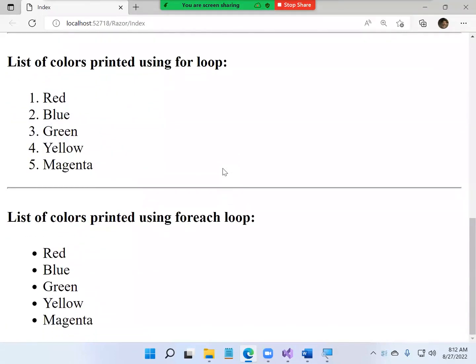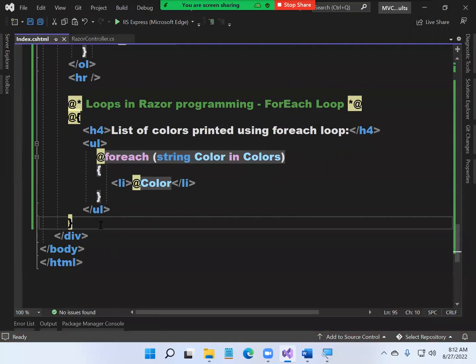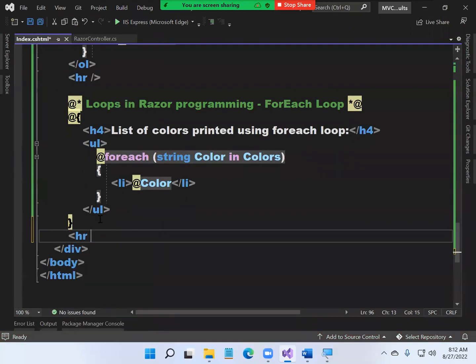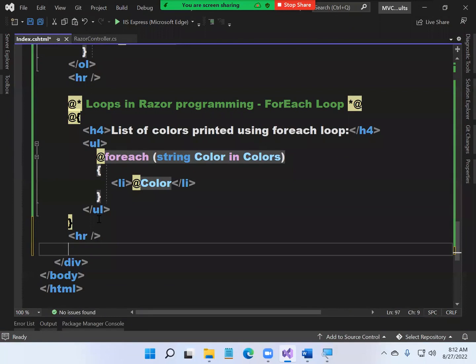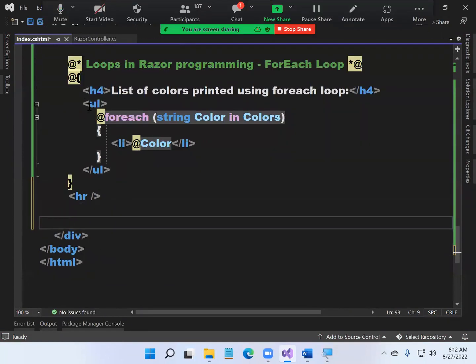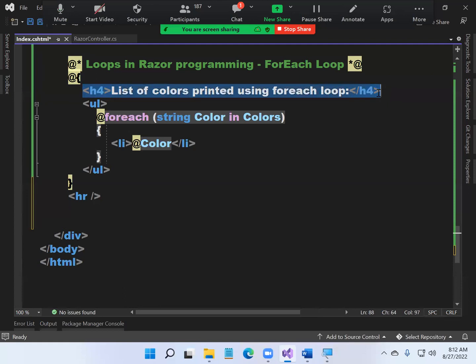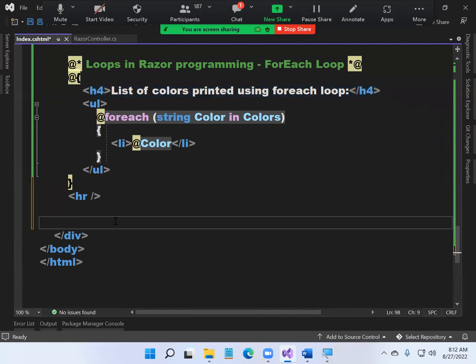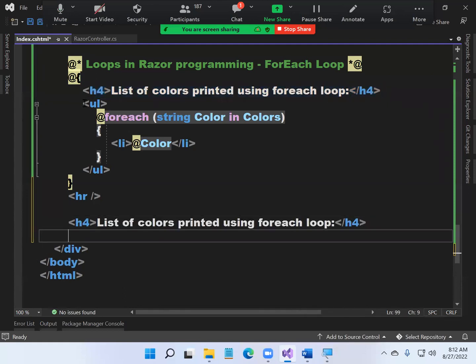Now it's by using the for each loop. Okay, now the second style. What is the second style I said? Write H4 first. Next, write UL. Next, just a minute, OL, we'll use OL now.